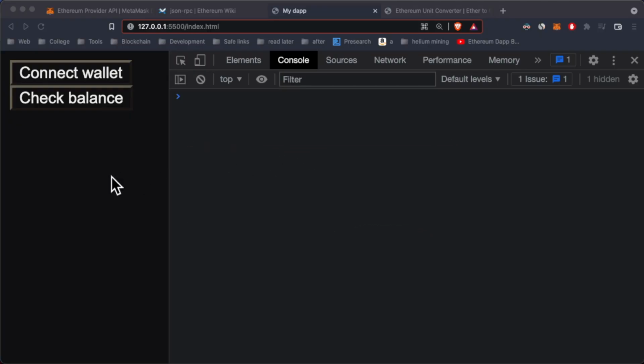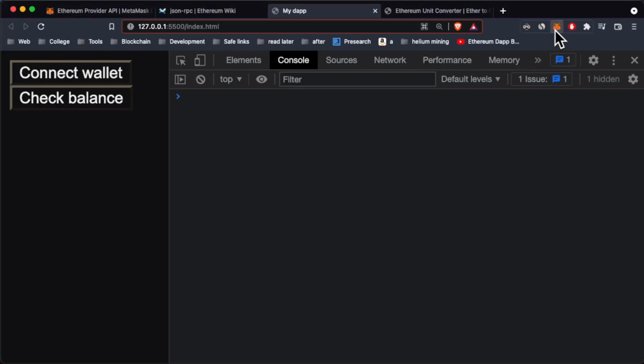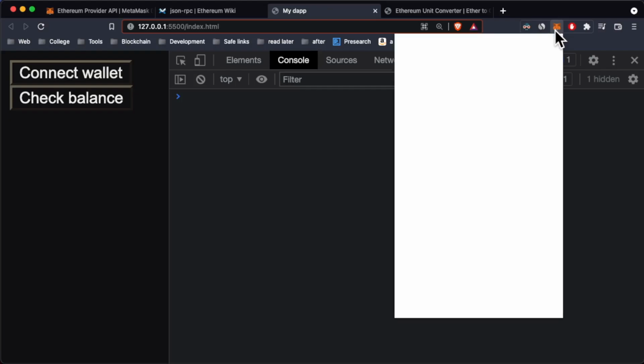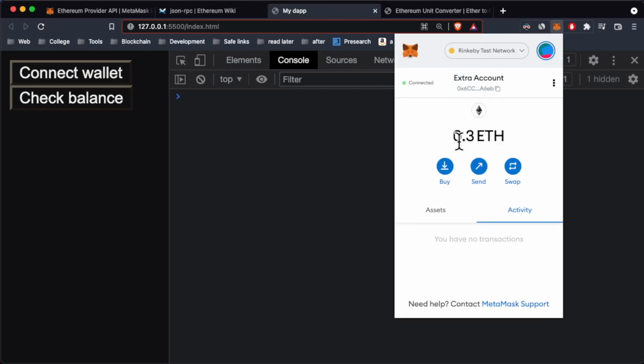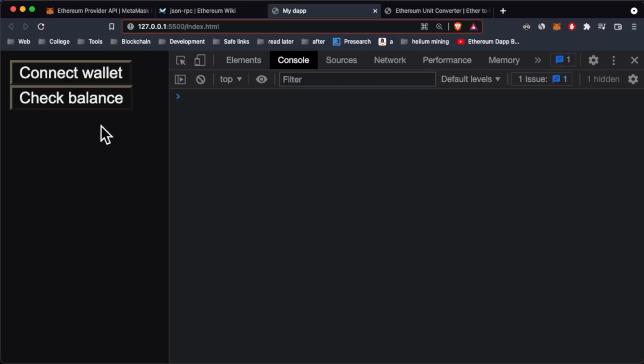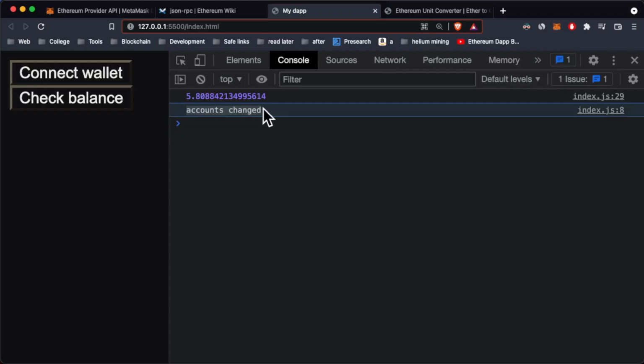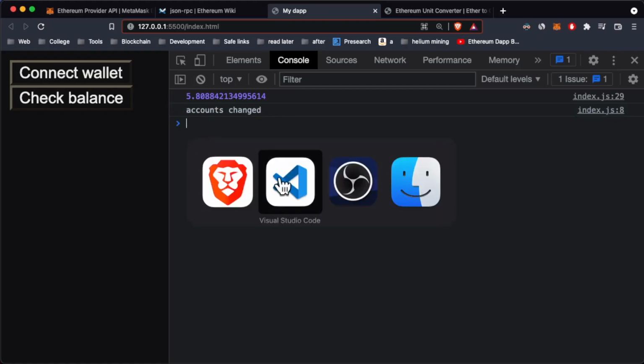Let's go ahead to our website, and let's see which account I have opened. I think this is the 0.3 account. Okay, so let's go ahead and check balance. And we didn't really solve the problem. Again, we have 5.8. And we're getting this accounts changed printed out, but we didn't really solve the problem. Let's see how we can solve this.